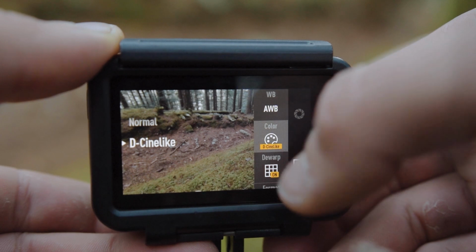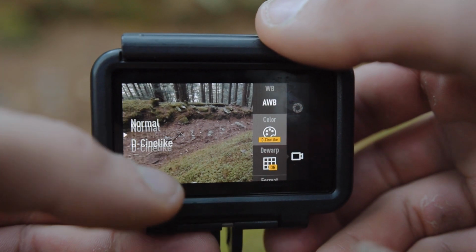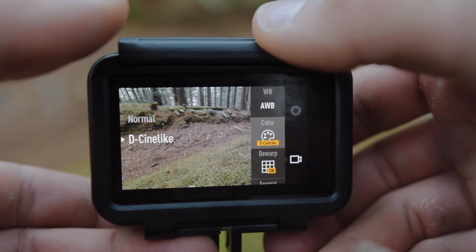Then the next thing is important, the color profile. There is normal and D-Cinelike. I like to shoot in D-Cinelike, here is why.